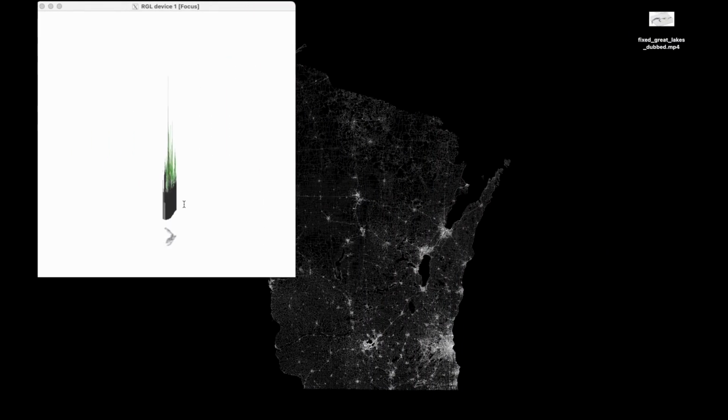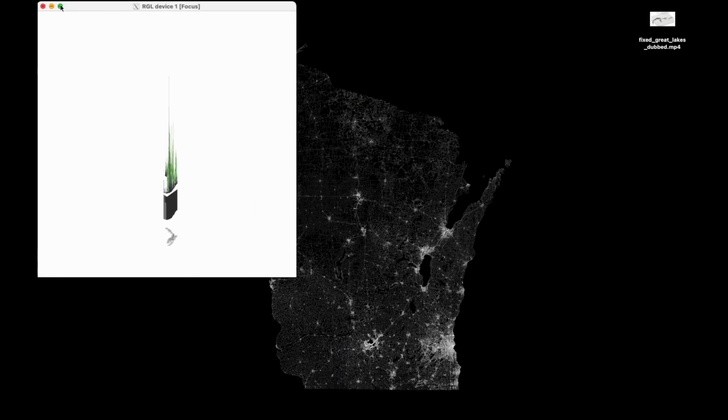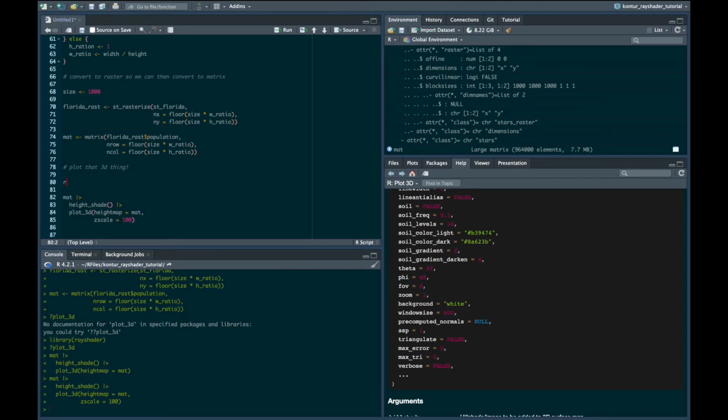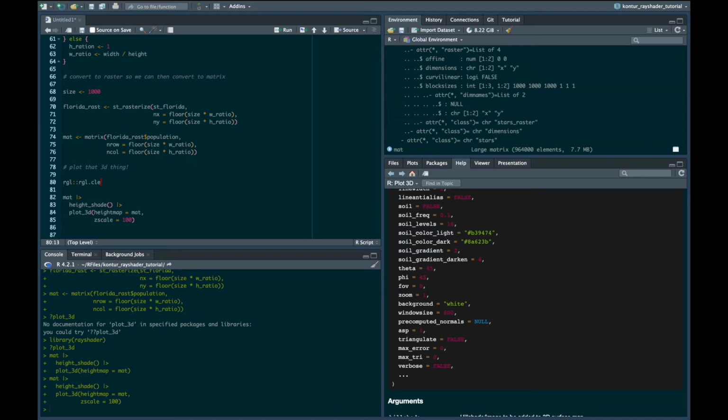Oops. Here, this is a good lesson. You want to close your window every time you're creating something, because now look, I've plotted over that last plot. So let's go ahead and close that. There's also this code you can add, rgl.close, just as a reminder that you need to close the window if it's not closed yet.